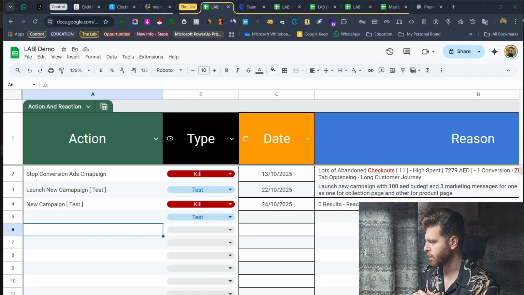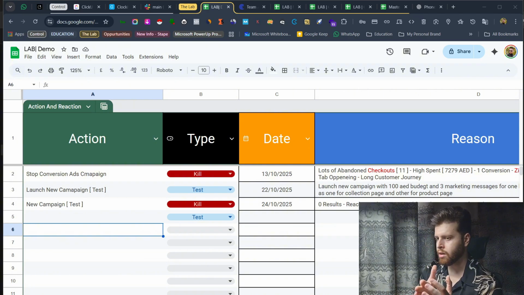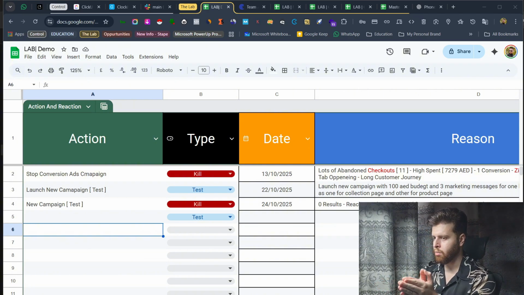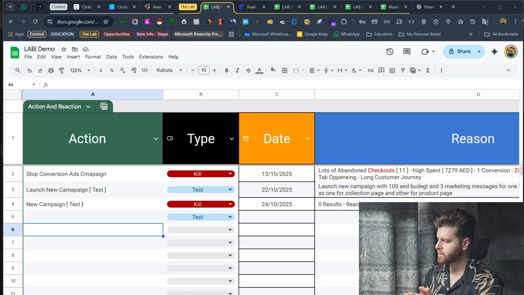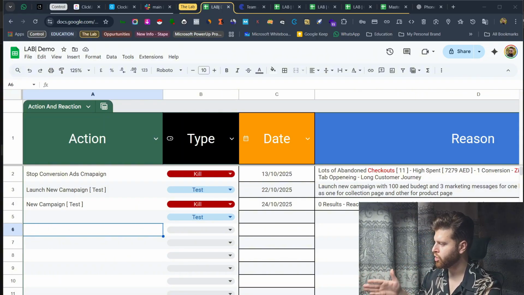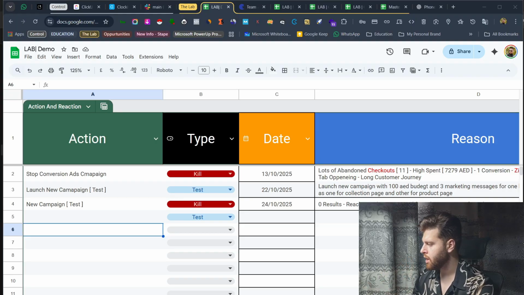The first thing that I want to talk about here is that we have multiple angles that we look at business from. In this file we have multiple sheets, and every sheet functions for a specific purpose. The first one, I call it, is action or reaction.